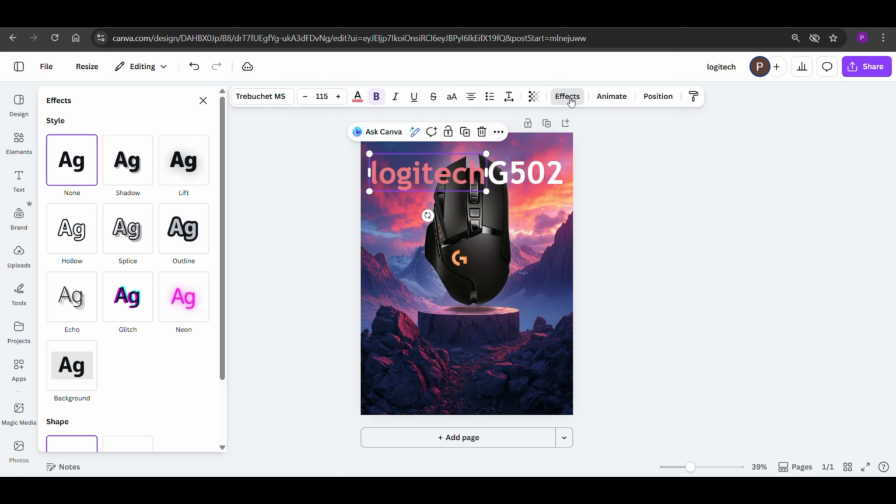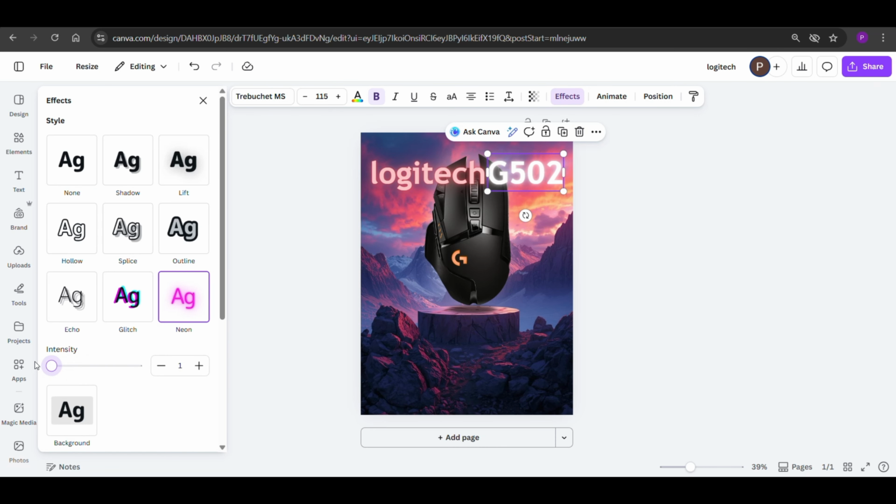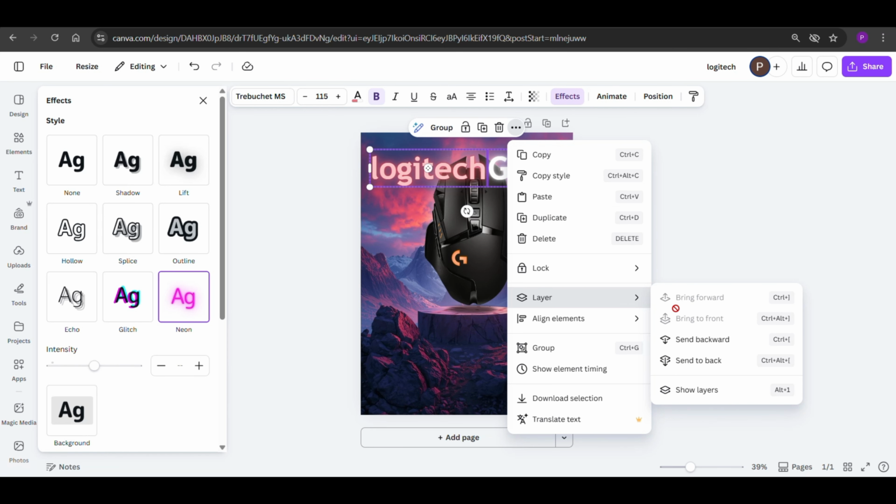We apply a neon effect to the text because we are creating a poster for the gaming mouse. Send this text to the backward.